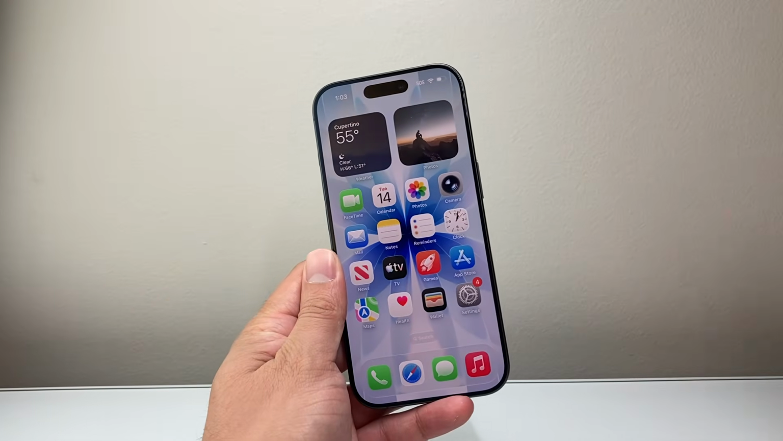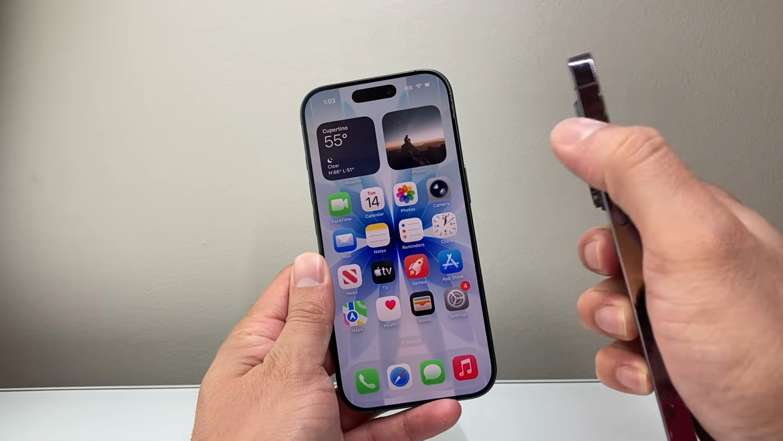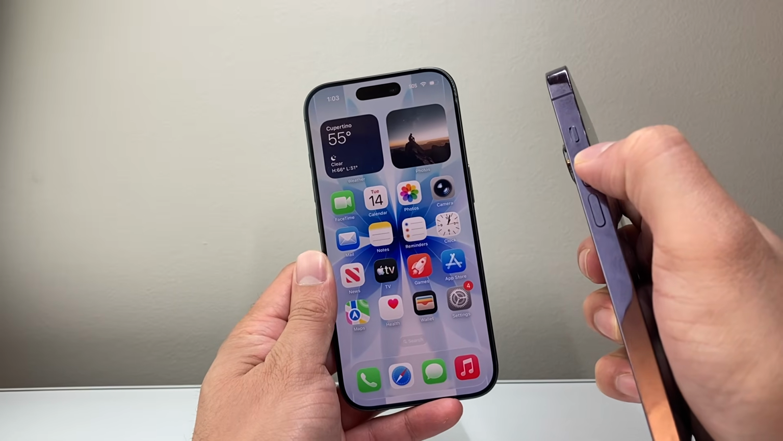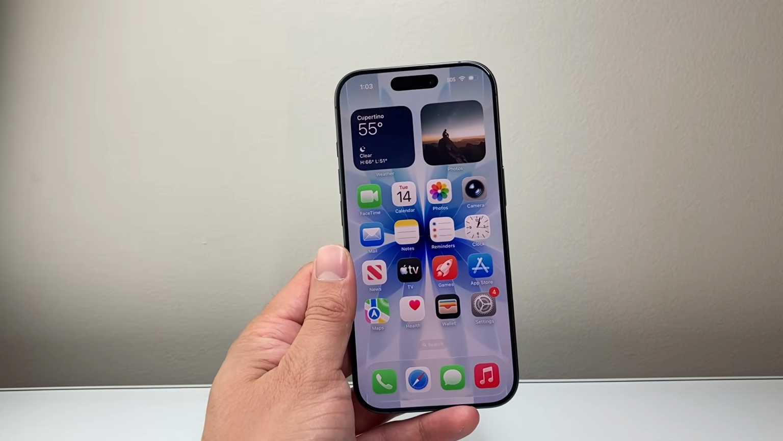Now, if you have an older phone, if you see the toggle like this, red, you're going to flick it up. Make sure that toggle is upward. That's going to make sure that it is not silent. So that's a thing to check out.